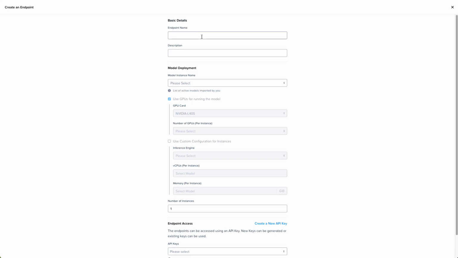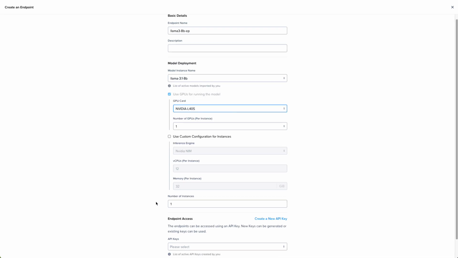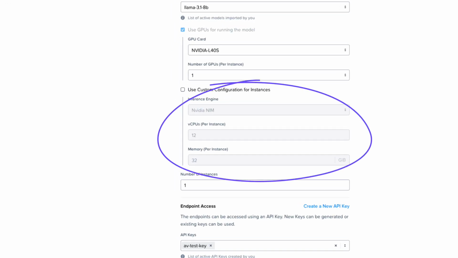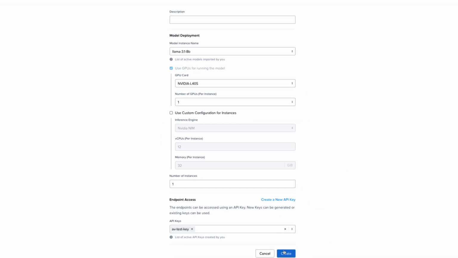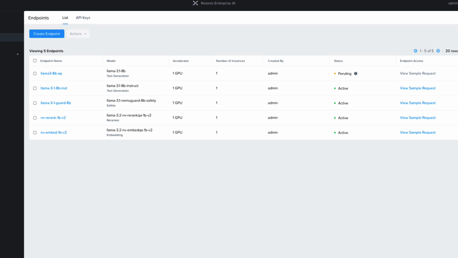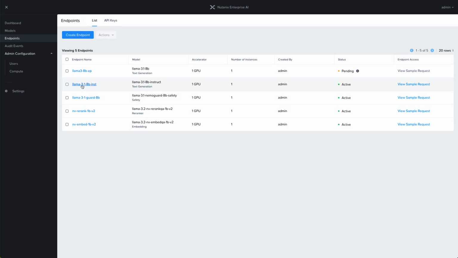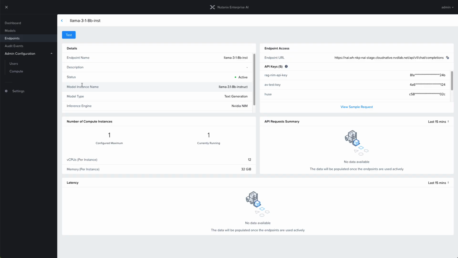When creating an endpoint, you'll give the endpoint a name, select the model to use, define the number of instances that we want to use, and then configure one or more API keys for applications to connect to the endpoint. Pre-validated models like this one include pre-configured recommendations for compute resources, taking the guesswork out of model deployment. The endpoint will take a few minutes to spin up and remain in a pending state until it's ready to go. We can see we have several active endpoints on our system, so let's take a look at one of these.